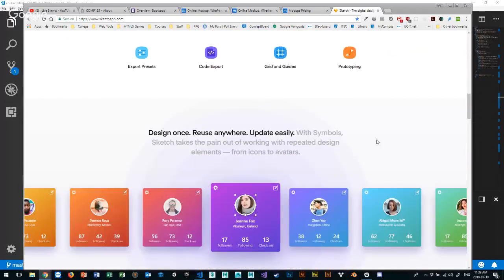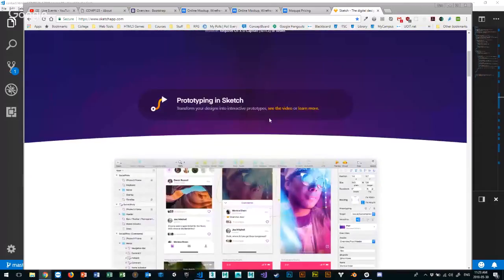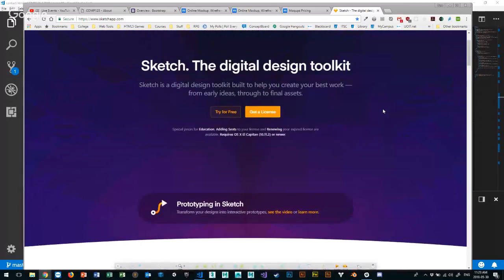Mac is pretty cool, right? I mean, they've got a lot of really cool things. So Sketch is a really cool prototyping tool.